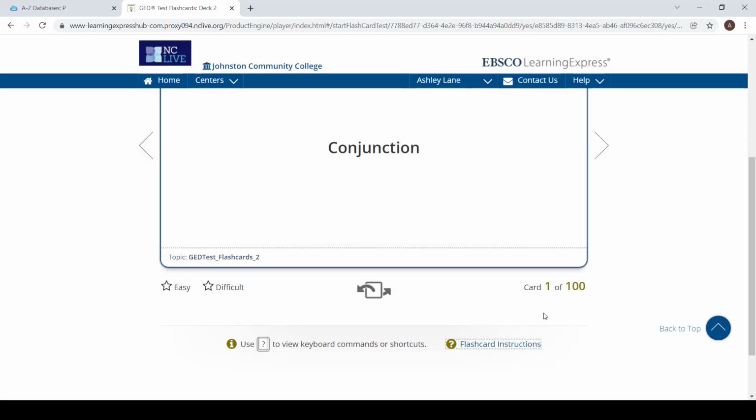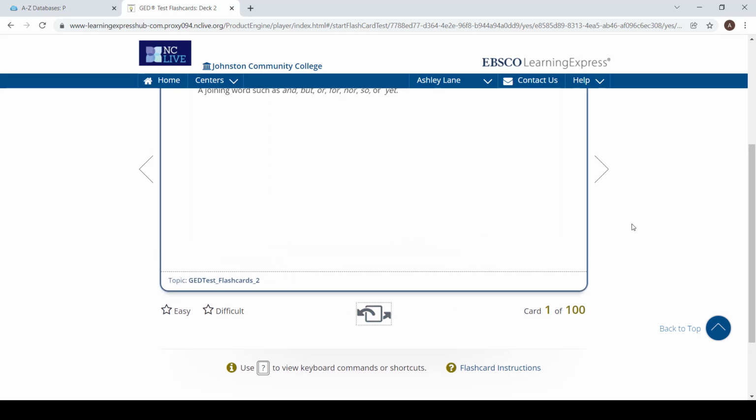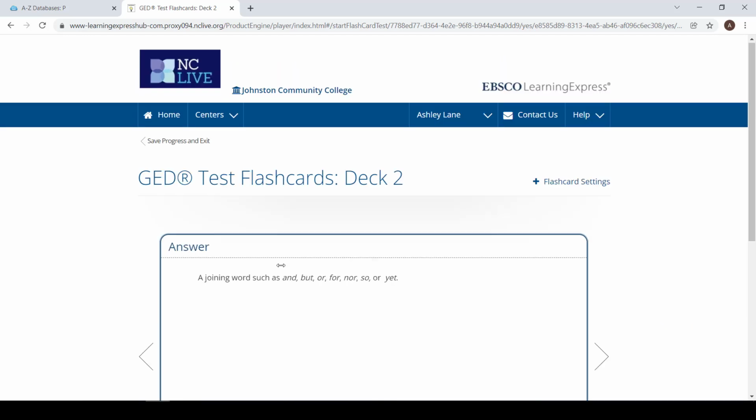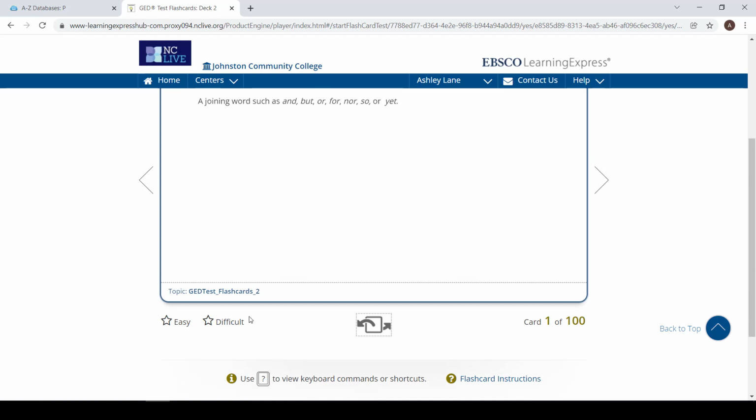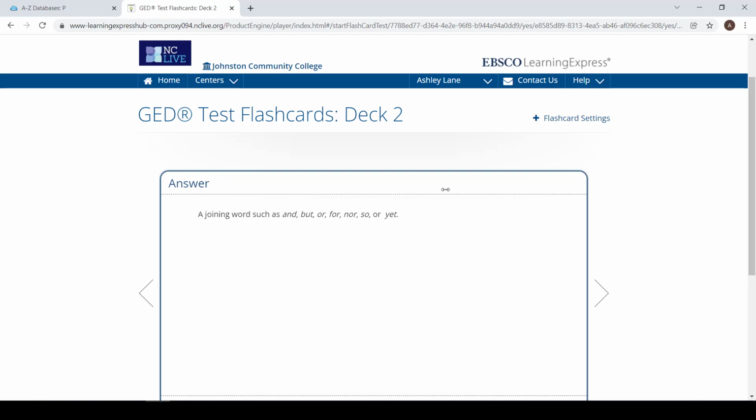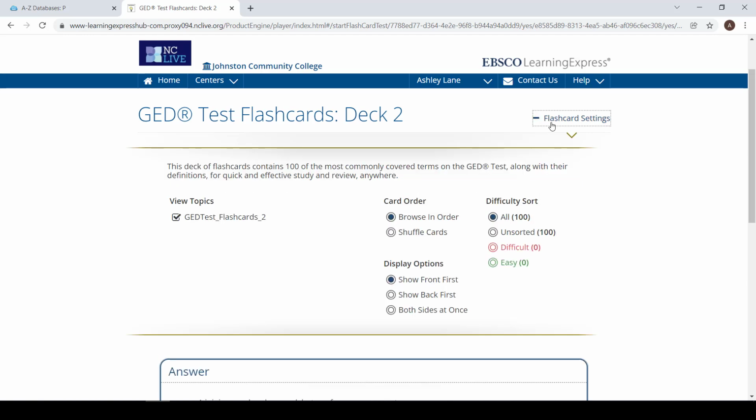I can click the button with arrows going in opposite directions to turn the flashcard over. I can then mark it as easy or difficult, and under flashcard settings in the right corner above the flashcard, I can change the card order, display options, and whether I see all of the flashcards that I have marked as difficult, easy, or both.